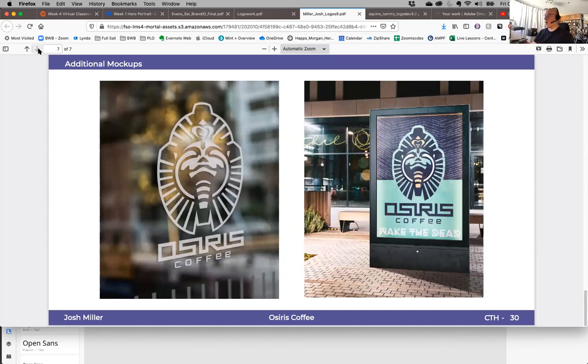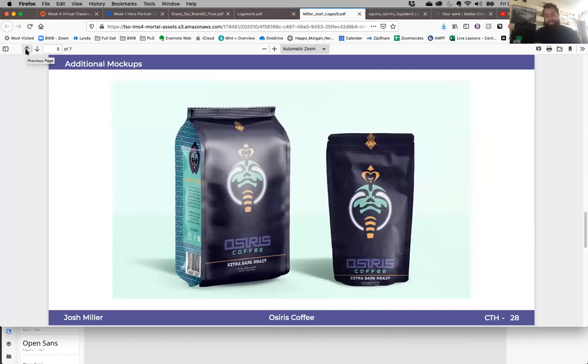And then you found some mock-ups. Yeah, I just thought it was kind of fun. I love this Wake the Dead. I think this has a real viability. I wish I knew about brewing coffee.